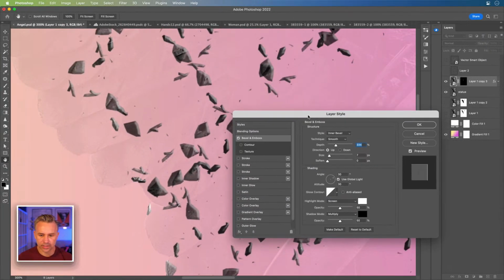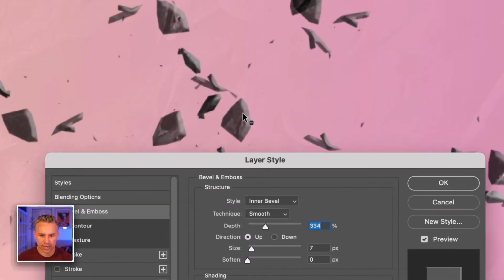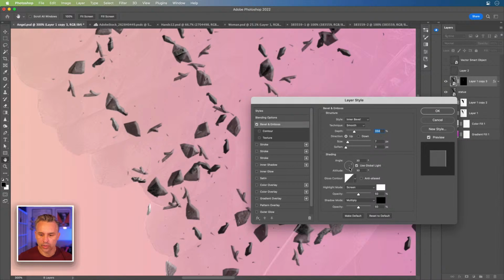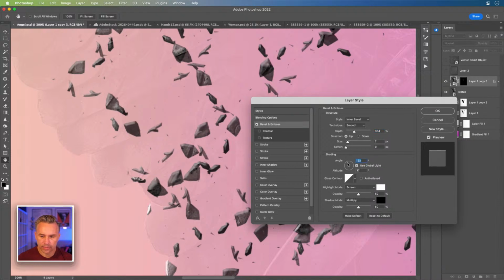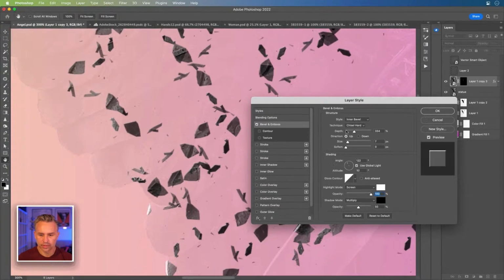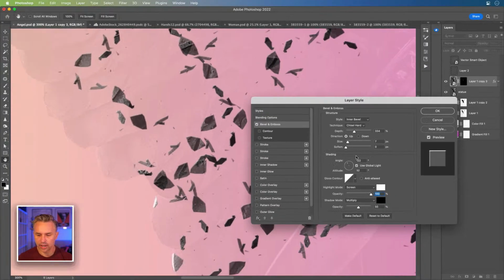We can kind of see some of it already right here. See that? Kind of adding that edge. So we just got to be careful with that, when we're using bevel and emboss, that it doesn't flatten it out too much. So let's crank it up. There you go. You can definitely see it now. We want a hard, chisel hard, right? Hard edge. Boom.